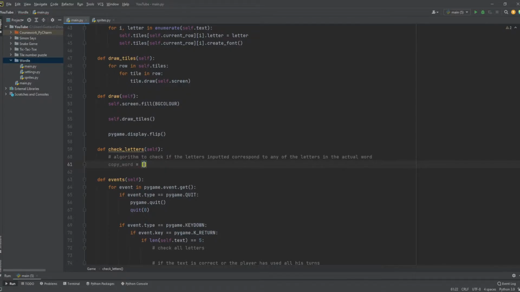For that, I'm just going to do a very simple for loop in here. So x for x in self.word. So we're just adding it to a list. We're copying this word and adding it to a list. I'm just taking every letter in this word and I'm appending that to this list basically.